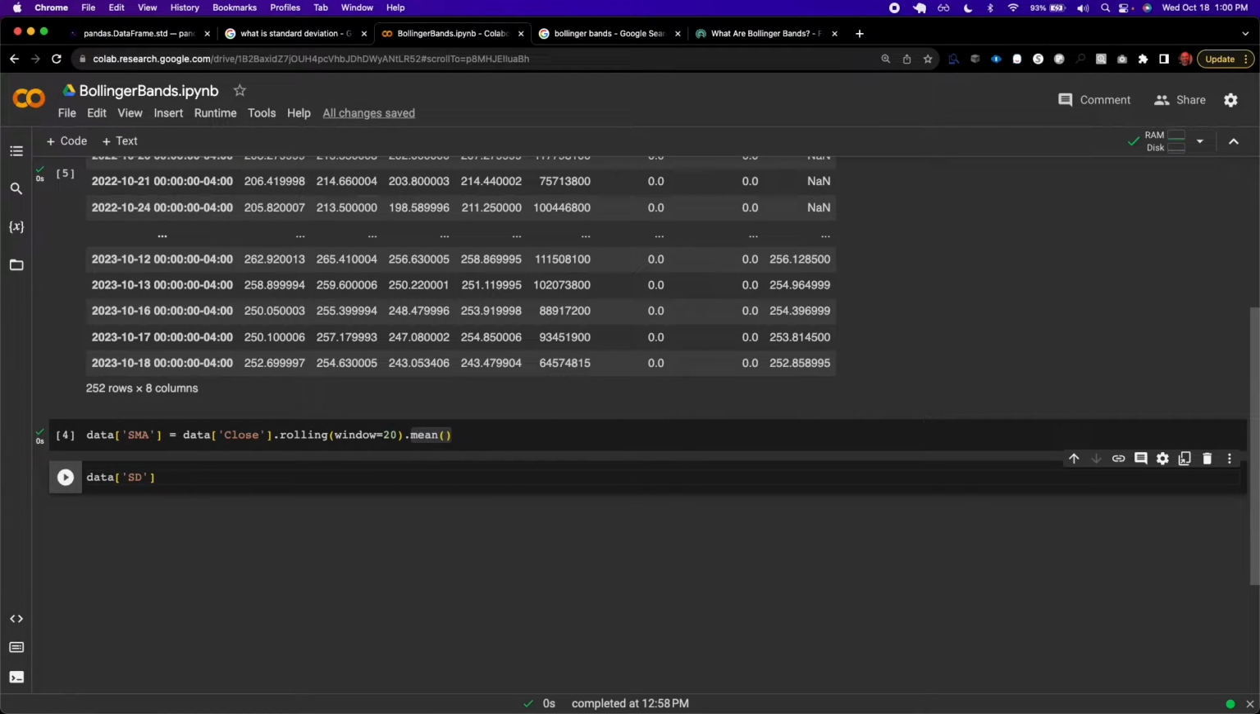So let's calculate that. We'll have an SD column, which is going to stand for standard deviation. And again, we're basically going to set it to the same thing. I could set it to the SMA, but I'm basically just going to set it to the 20 period rolling value and take the standard deviation there. So that's the first thing to calculate again.